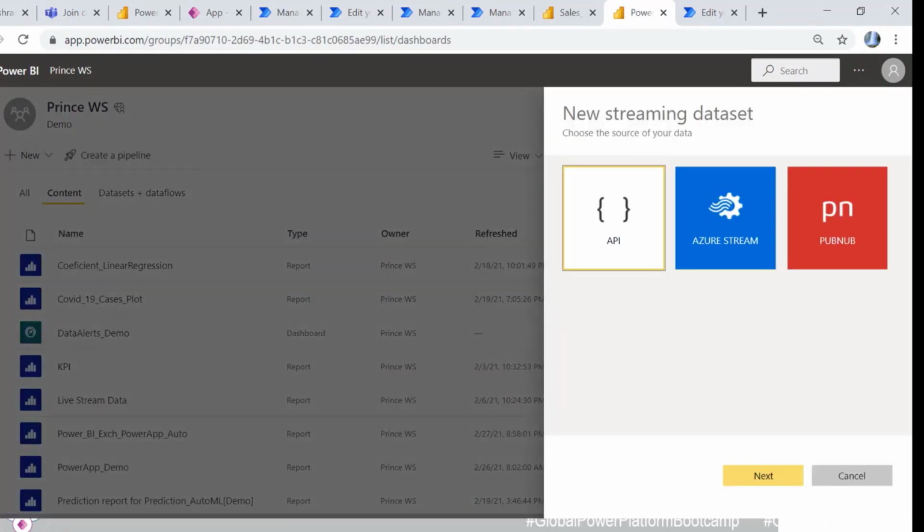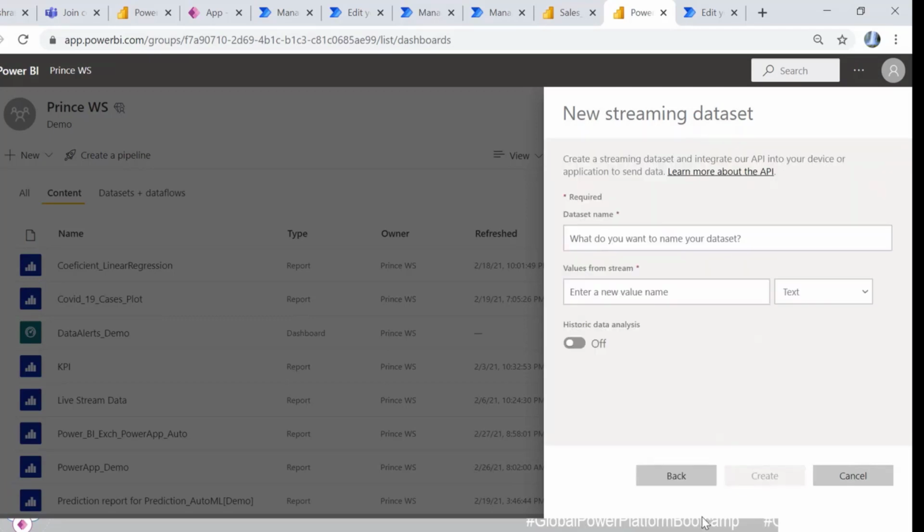You can use it for a lot of financial things, for example when you want to get exchange rates from Bloomberg, or the latest portfolios. You can use this streaming dataset, and that can help you refresh the reports very easily and very quickly with the latest data. So what you can do is create a new streaming dataset via an API call. Make it next. I'm just going to show you what that is.